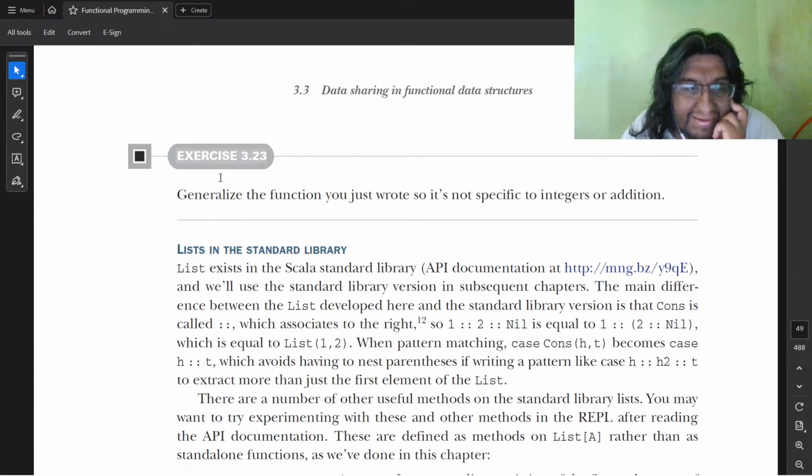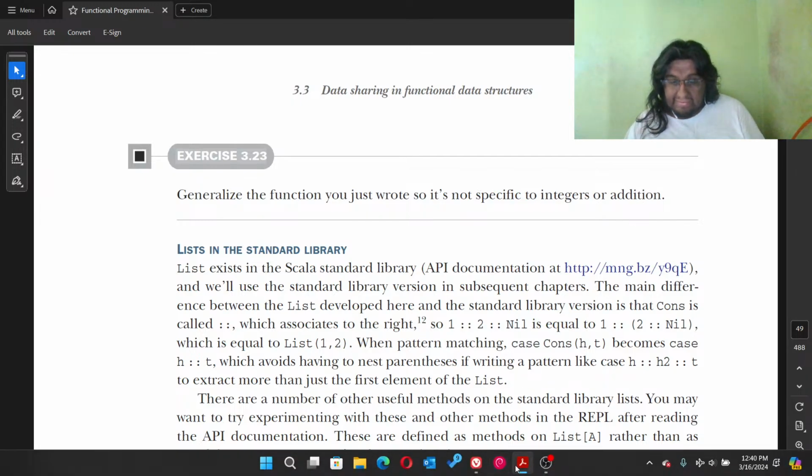List in the standard list. Exercise 3.23. Generalize the function you just wrote so it's not specific to integers or addition. Okay.